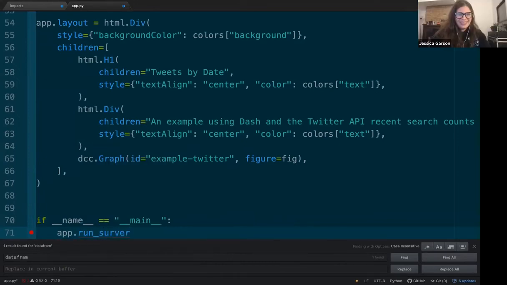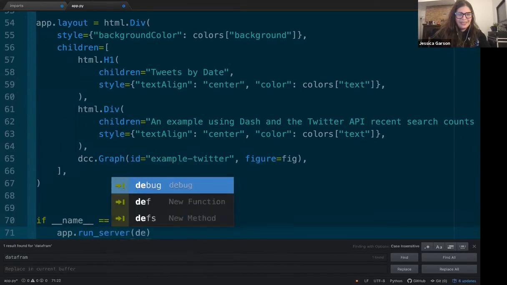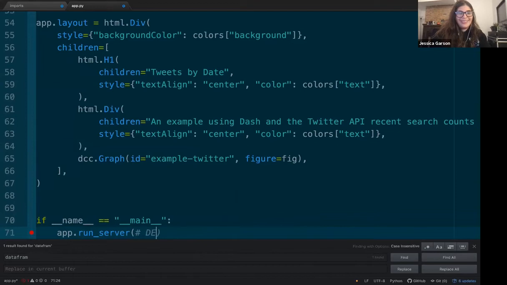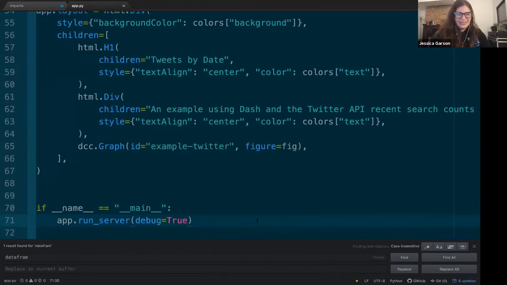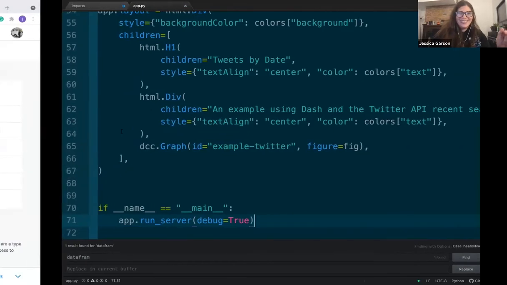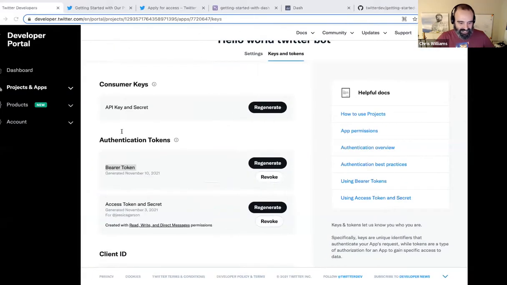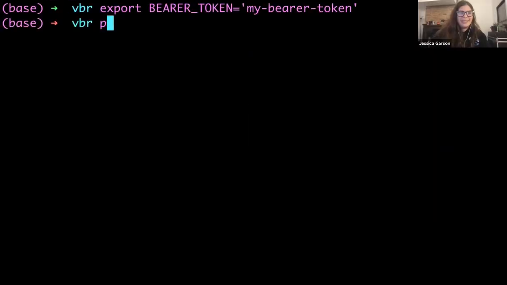So let's do run server, and I have to spell server right. And then we could do debug. No, not that. My autoformat is trying to help me out. And cool. So now we have debug equals true. And now it's going to be the moment of truth to see if it works. This is like when I feel like I'm in a game show. So we could do python app.py.